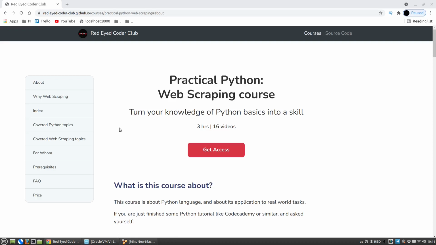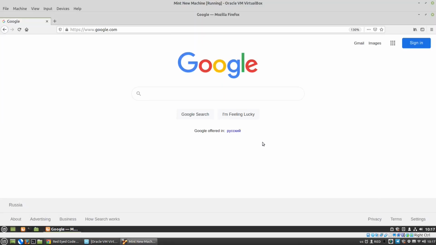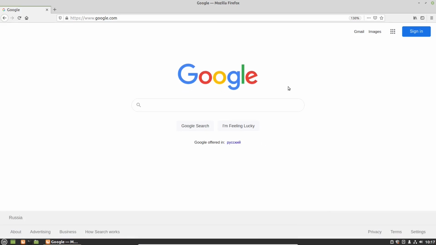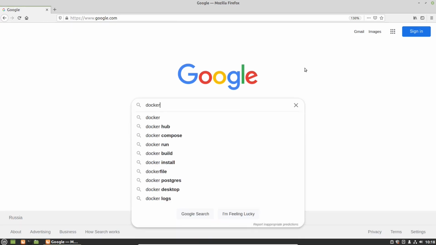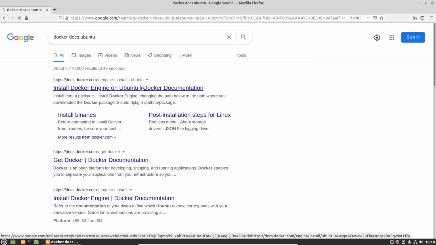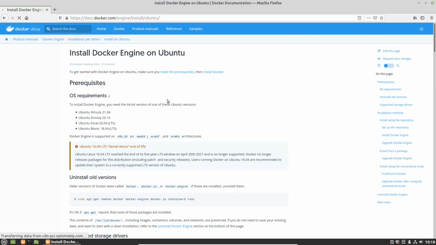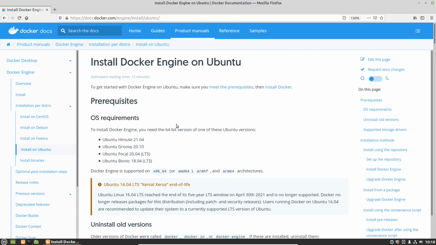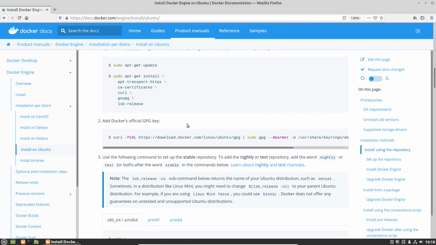But before we start, we have to install Docker. I will use a virtual machine. I assume that you use an Ubuntu-based Linux distribution like me, so let's Google for Docker docs Ubuntu. And I got a link to the official Docker documentation, and we can use this instruction to install Docker.